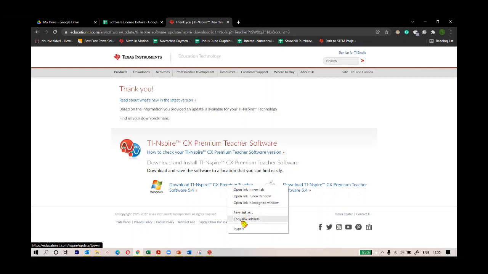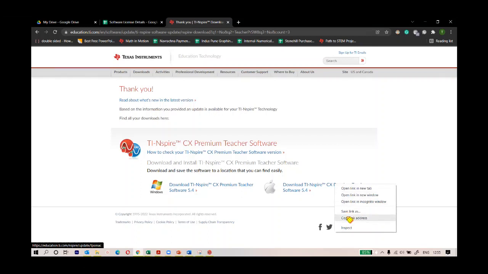So let me just copy this link. This is for Windows. You can directly click on this to download. This is for Mac. So you can download directly from these two links.